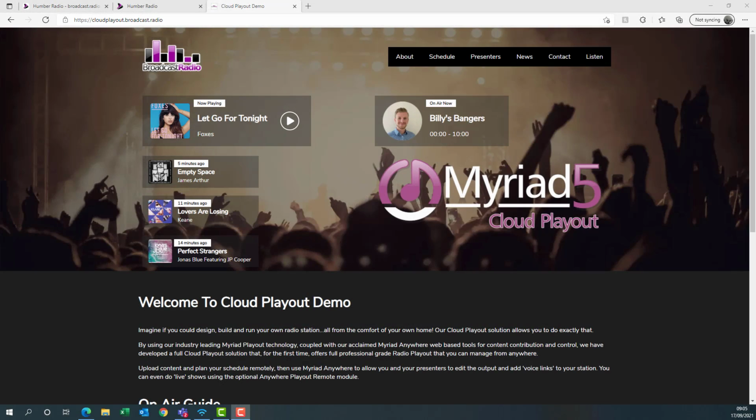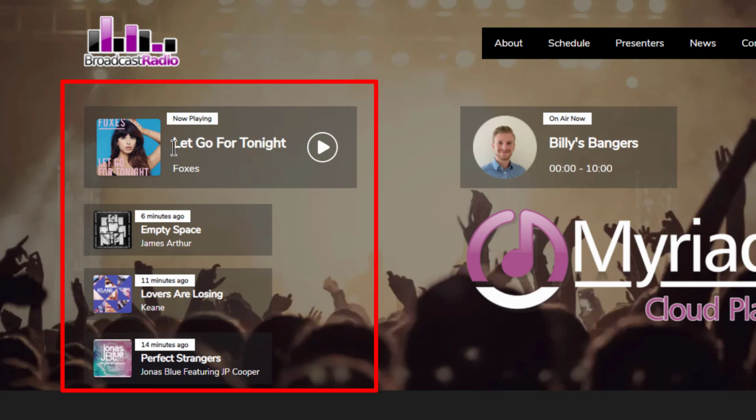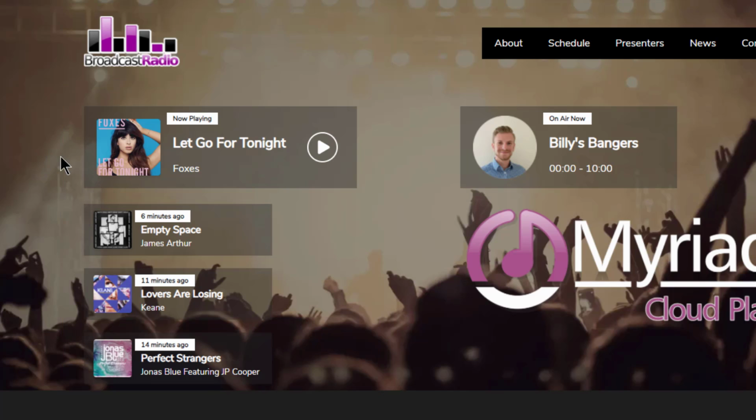One of the elements that really brings a broadcast.radio website to life is the playout integration that powers the launch box and the players. Here we can see a fully configured broadcast.radio website, and we can see that we've enabled the recently played information on the launch box. So here we can see straight away that Let Go for Tonight by Foxes is playing, and Empty Space, Lovers and Losers, and Perfect Strangers have played recently.